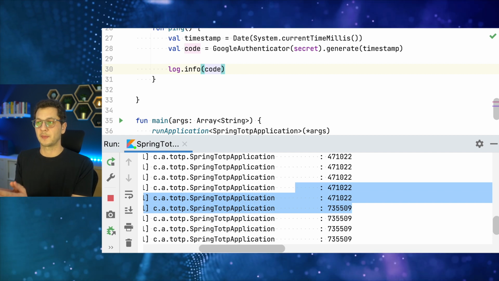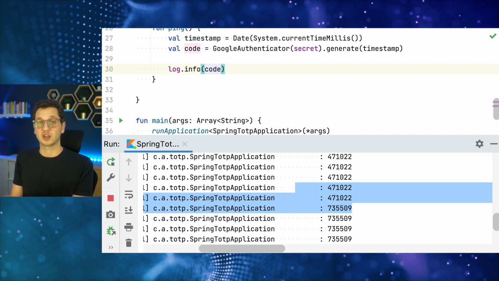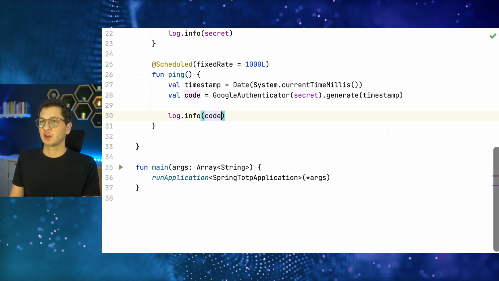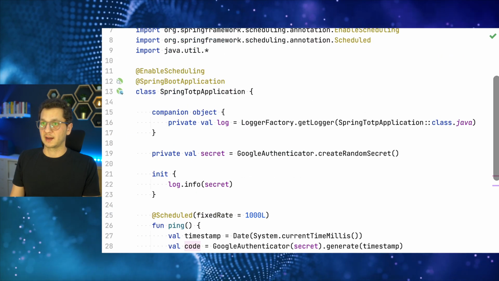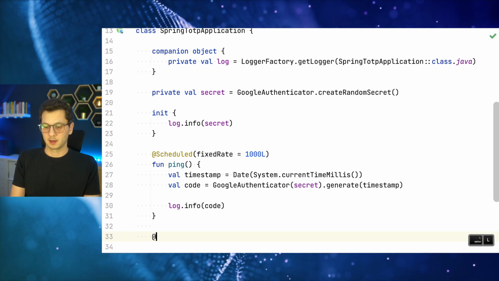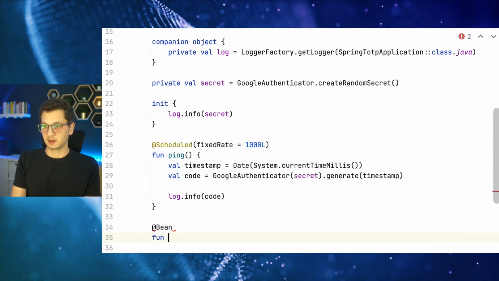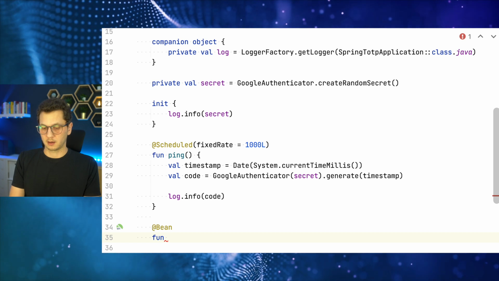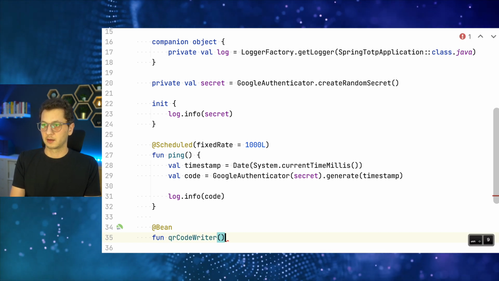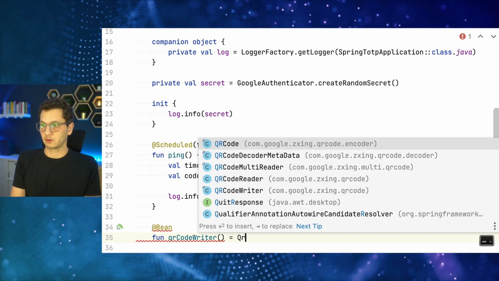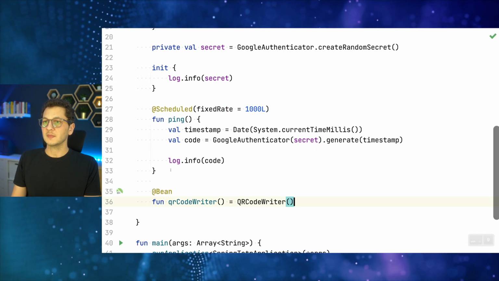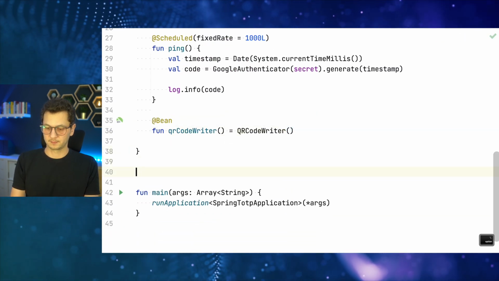So the next step now is making sure that we can generate a QR code, expose that, make sure that it works in the Google Authenticator app. So we start with a QR code writer that is coming from the Zebra Crossing library. That's going to be a bean because we will need it in another component. QR code writer. And that's really just a QR code writer. And then we set up a new component.